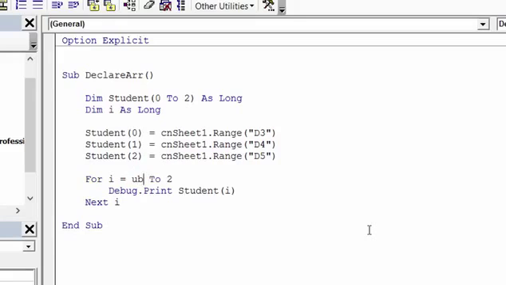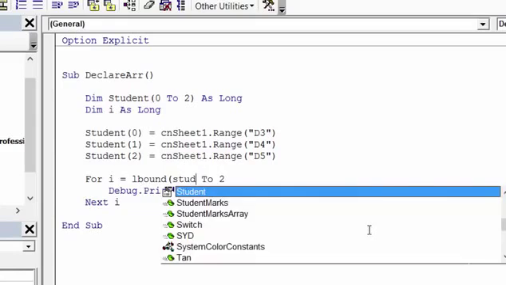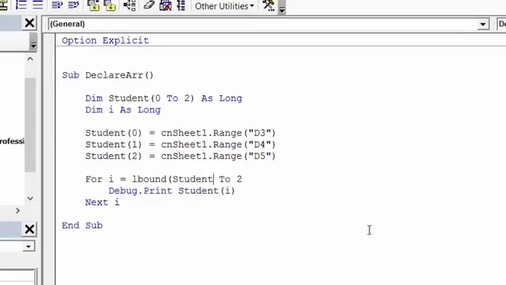Now normally when we use an array, we don't specify the slots directly like we did here. We used 0 to 2 here. What we use is LBound and UBound. So you basically say LBound and the name of the array in brackets to UBound. And you can use this on every single array that you use. So what this means is that LBound and UBound are functions that VBA will use to find the lowest bound and the upper bound.